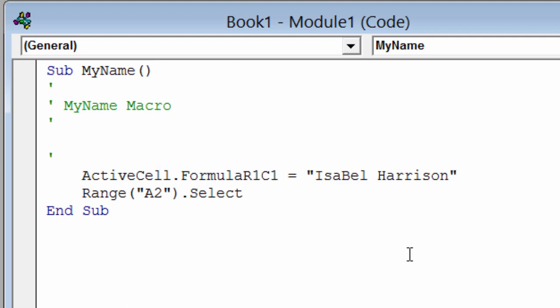And again, I'll get more in depth with this throughout the course. But for right now, you just need to know that ActiveCell.Formula R1C1 really means whatever cell is selected right now in the worksheet. Again, the equal sign there is actually called the assignment operator, and it's used to assign something or to give value to something. So it means actually that whatever's on the right-hand side of the assignment operator is being assigned to what's on the left-hand side of the assignment operator. So my name, Isabel Harrison, is being assigned to the active cell right now.